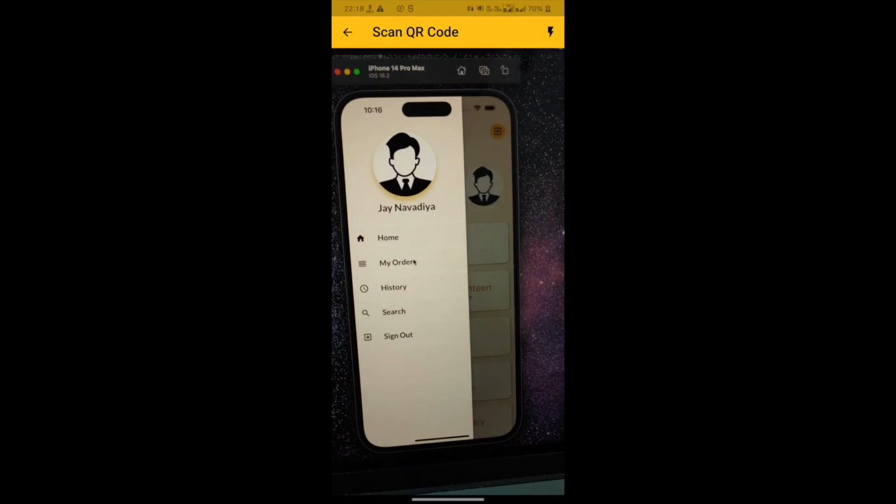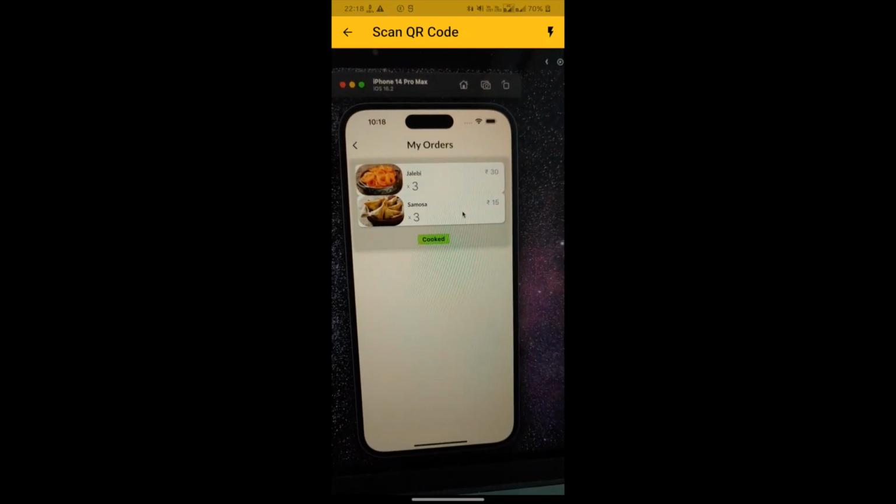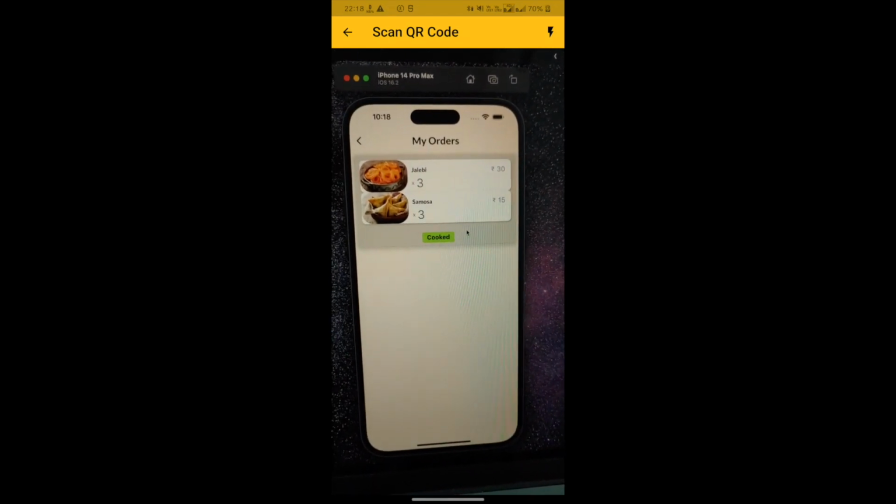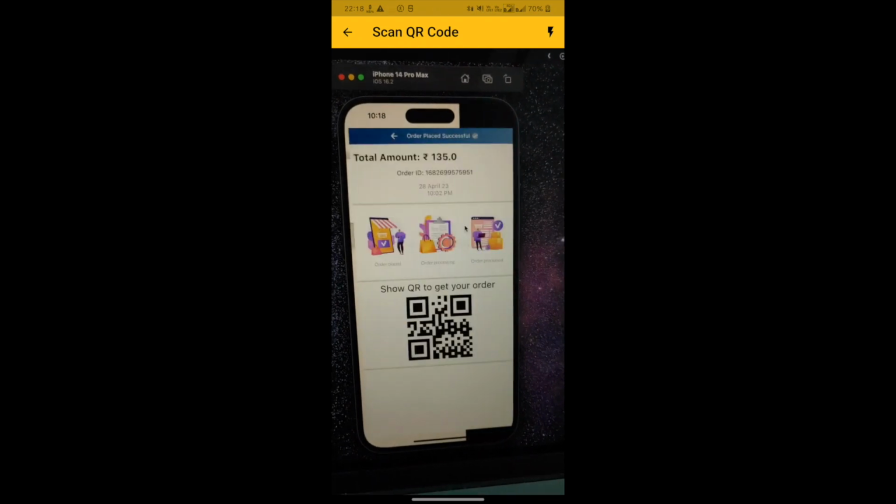The user will open my orders. They will go to their order. They can see the order has been cooked. Now they will come to the canteen and they will show the QR to you. After they show the QR to you, you will scan the QR and the specific information from the QR will be retrieved and you will be shown a new window that will contain the items ordered by them.